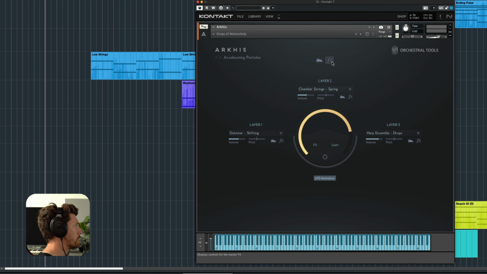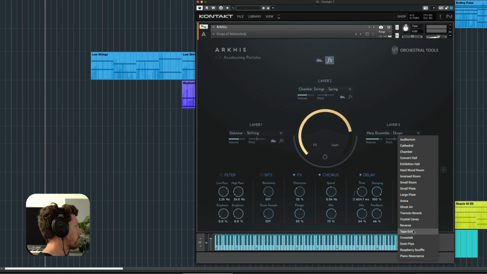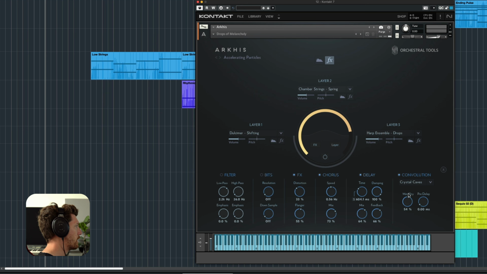I just want to add a few effects just to make it a little bit more washed out. And again, to apply the effects in this chain to the layers, this is where this little slider comes into play. So let's take a look at the effects. Let's turn on the chorus, increase the mix. Definitely want to turn on the delay, a little bit of feedback, and let's change the reverb here to Crystal Caves, increase the dry wet amount, and let's see how this sounds now.